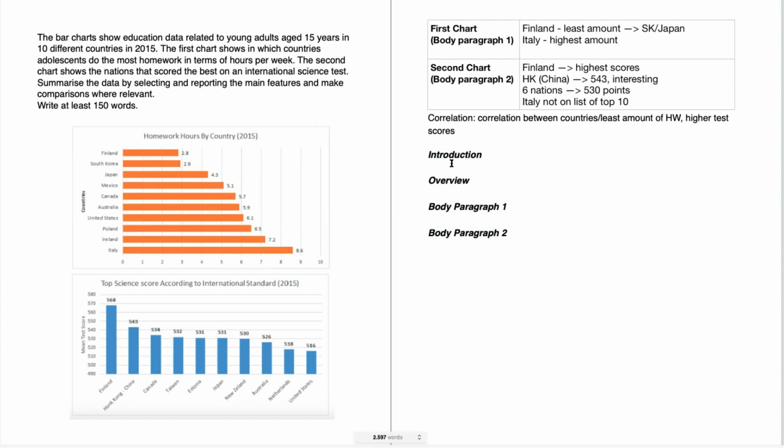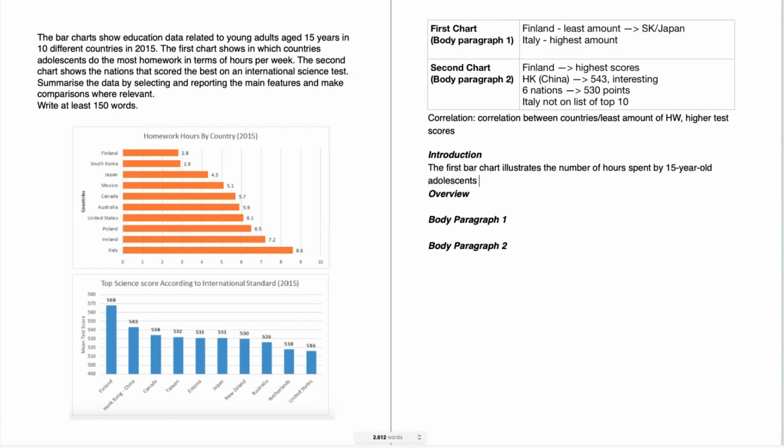Okay, now in our introduction, again, we are just going to paraphrase what we see here in our writing prompt. And so I'm going to say the first bar chart illustrates the number of hours spent by 15-year-old adolescents on homework in various countries in 2015. So note that I did not necessarily say 10 different countries. I said various countries. That's fine. It doesn't have to be word for word. In fact, it shouldn't. You should seek to paraphrase and use synonyms when possible.